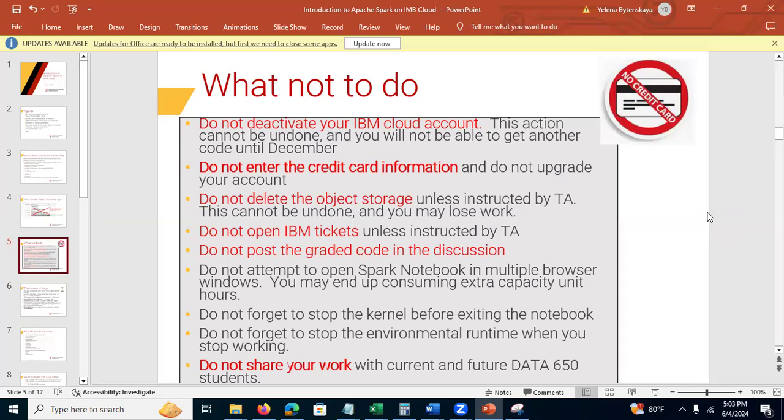If you believe you're going to get more capacity hours with a credit card, you're wrong, okay? Please do not do that. Do not enter, by all means, any credit cards, okay? And please do not deactivate your IBM Cloud account. This cannot be undone, and you will not be able to get another code until, well, actually not even until December, it's until next year. It used to be until December, now they changed it, the code is good for a year. So for another year, you won't be able to get a different code, right? So please be careful. Do not enter a credit card number.